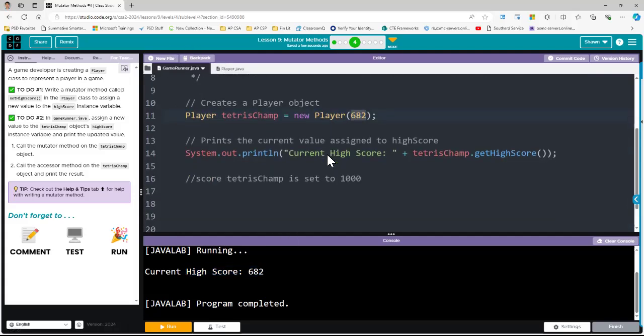So then if I go to Game Runner, what I need to do is I'm going to go ahead and do a new print. If I can type, right? Updated high score is going to be, and we use a concatenation with a plus, and I'm going to do Tetris Champ again. And we're going to set high score. So I'm going to need to call that method. But remember, inside the parentheses, I'm going to go ahead and put in my new value.